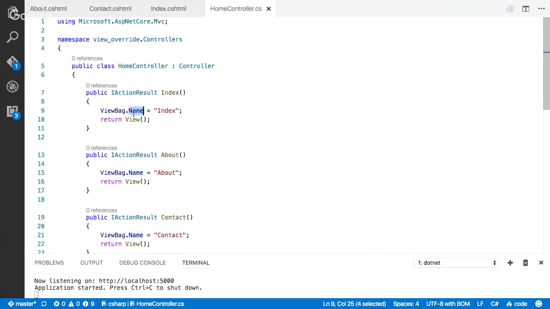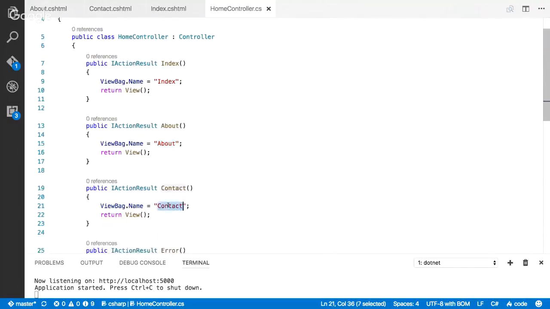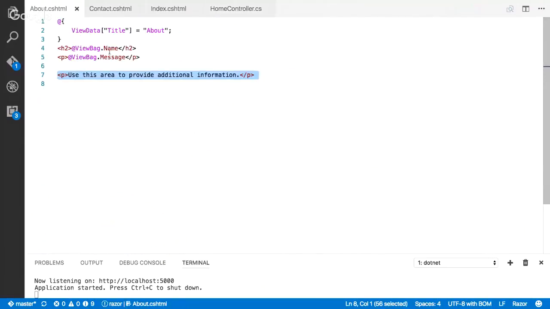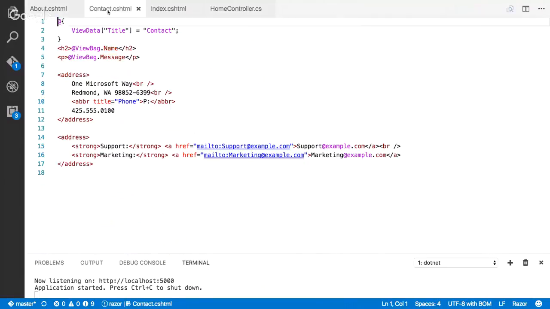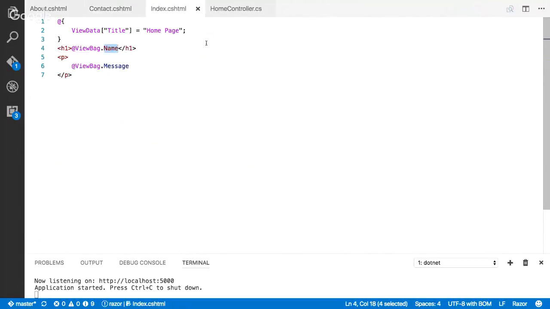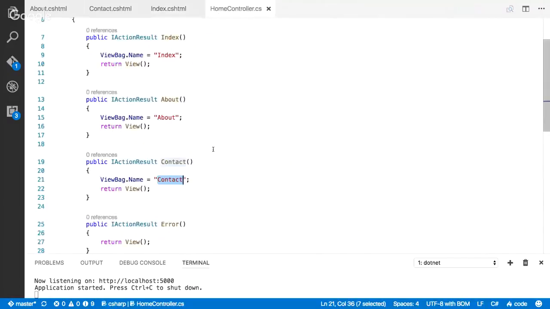What we have on the index is we set the name to index, set the name to about, and set the name to contact. And that's why in each one of these, viewbag.name gives a different name on each one of those pages, contact, about, and index.